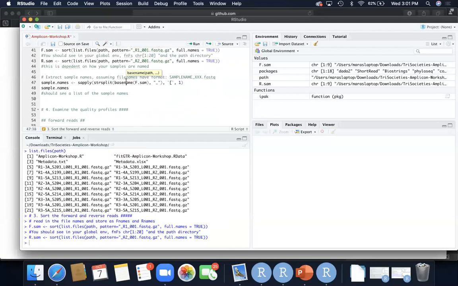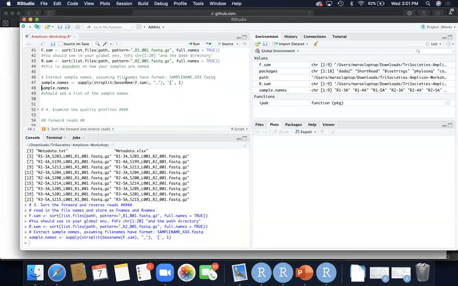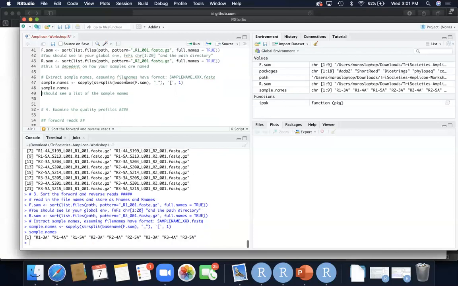And then we can actually extract sample names from what we had just created with fsam, and then we can look at those sample names. So now, instead of a sample name being R3-5A underscore S215 L001 R1 yada yada yada, now our sample names actually make sense because they're the sample names that I gave to the sample, which is R3-5A. That means that it's the third replication of the near isogenic line 5 for our Sorghum bicolor that we're looking at, okay?